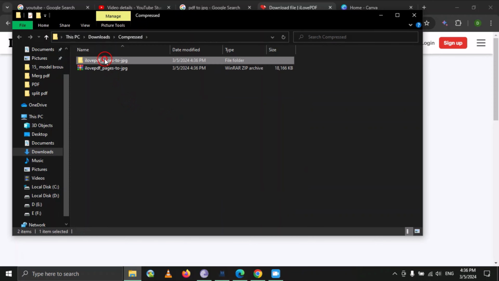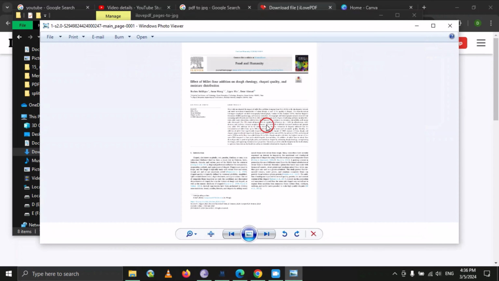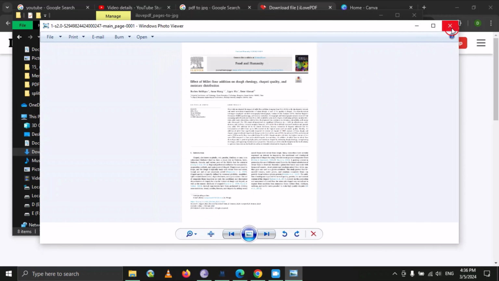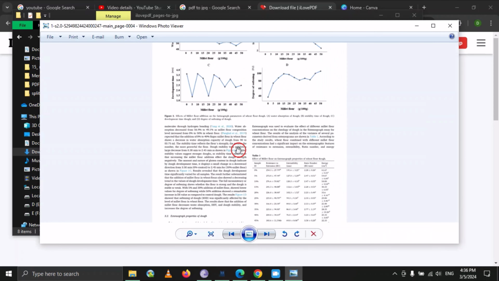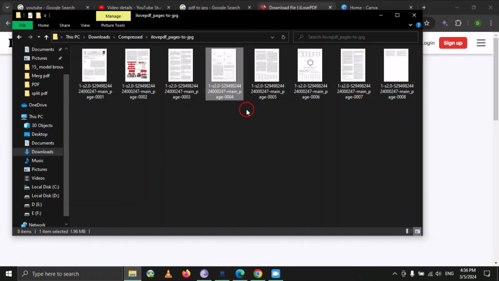Okay, so here is a page. Now you can see that our PDF file is converted into a JPG file. So here you can see that this is the first page and second page, third page. So it converts all the pages into JPG file format. So in this way you can easily convert any PDF file into JPG.